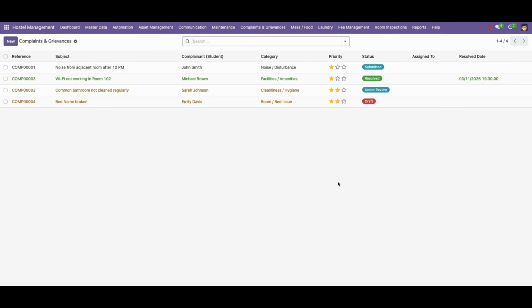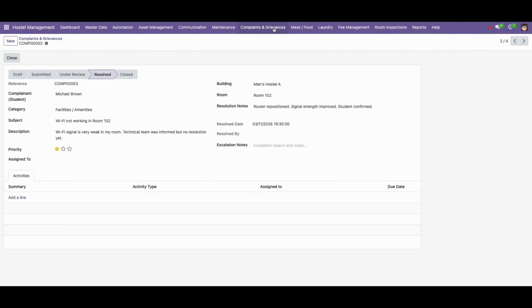Next is Complaints and Grievances. Complaints allows students to raise issues formally, sometimes even anonymously, and gives managers a structured way to track, prioritize, and resolve them. This improves transparency and student satisfaction with a clear record of how grievances are handled.